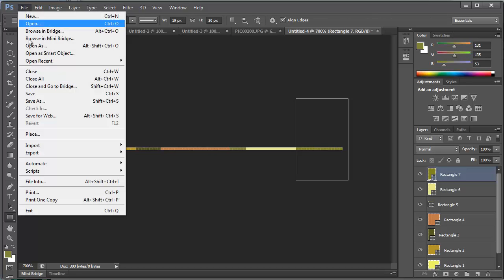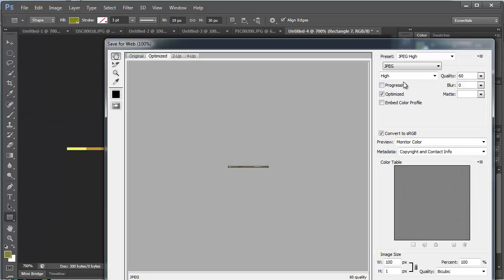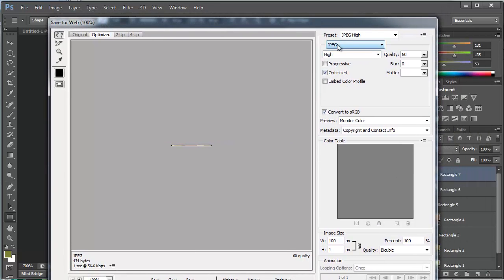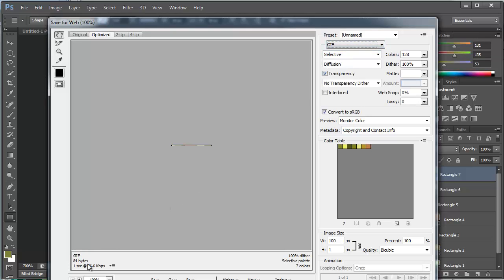So if I go underneath File, Save for Web over here in Photoshop, underneath there is where you can change the different formats. Right now it says JPEG, and if I choose JPEG, it says this graphic's going to be 434 bytes. Let's see if I change it to a GIF. Over here it's going to say 84 bytes. So 434 compared to 84. 84 is a lot smaller, so I'm going to go with that one. Okay, so again, in the program you can actually determine that under the Save for Web option.